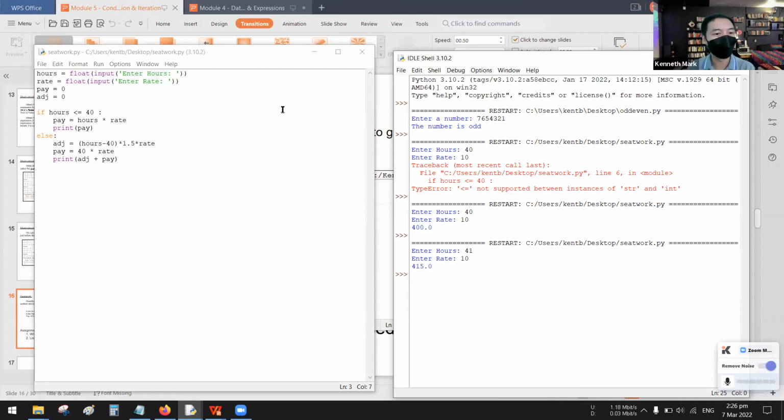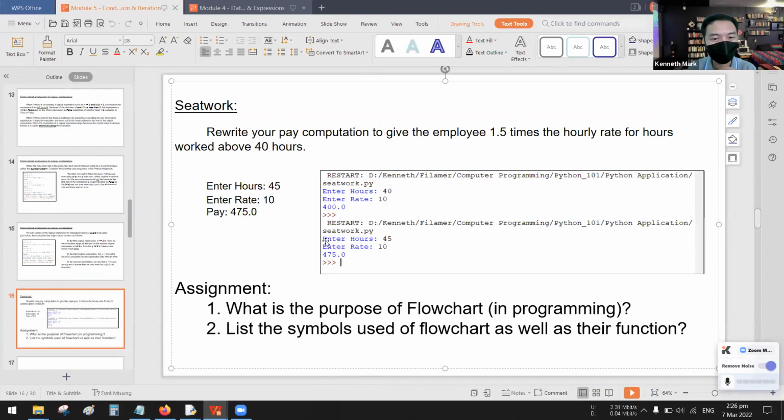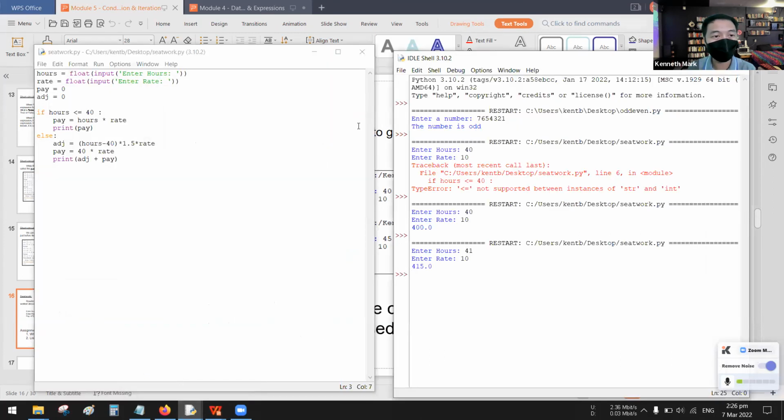Since you already have the program, here it is. So for example, let's say 45 and 10. It should be 475. So this is your activity. Try to copy it if you want a perfect score. Let's say 45, then our rate is 10. It should be 475. There, 475. Okay? So you have 30 minutes for your seatwork.